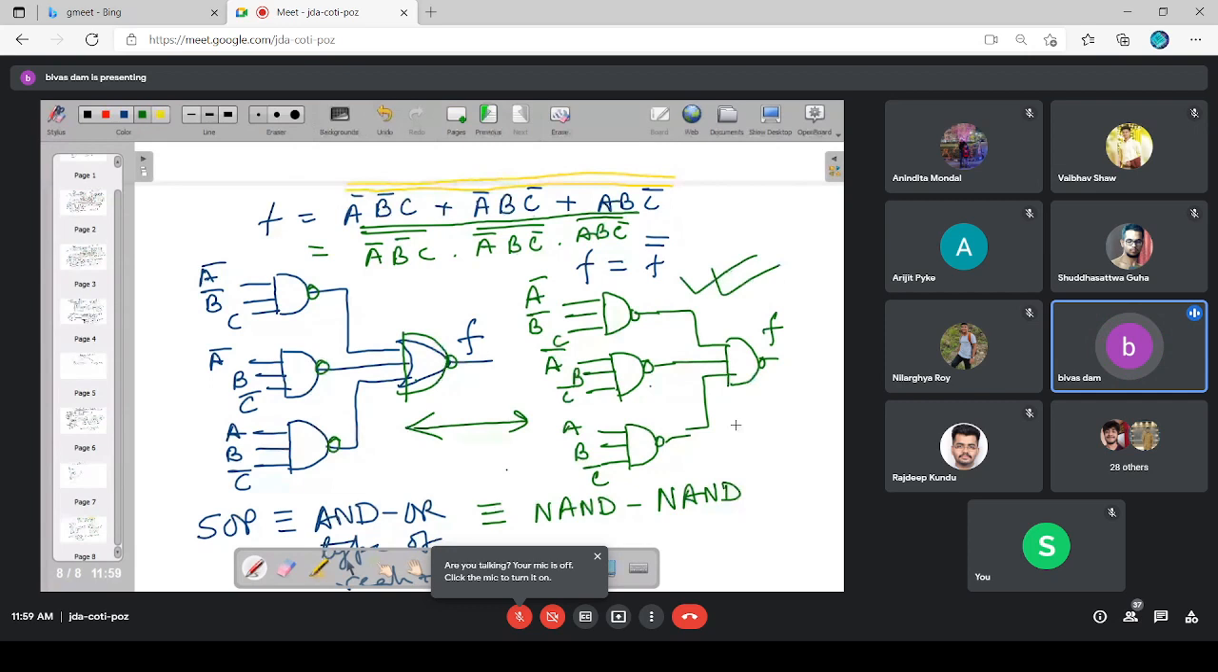Now, this relation proves that NAND is a universal logic gate, because any combinational logic can be realized in the SOP format, and any SOP relation can be realized using only NAND gates. This is the proof. So that also proves that using NAND gates, I can realize any type of logic circuit. So that's why NAND is called a universal logic gate.